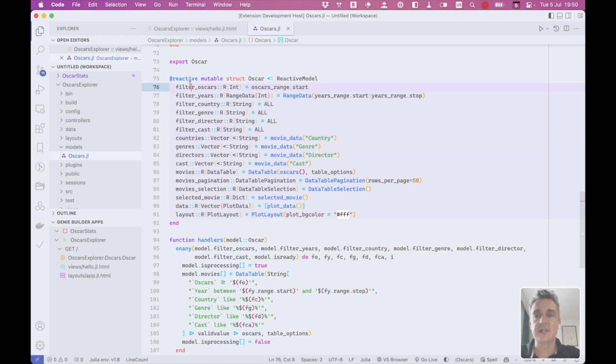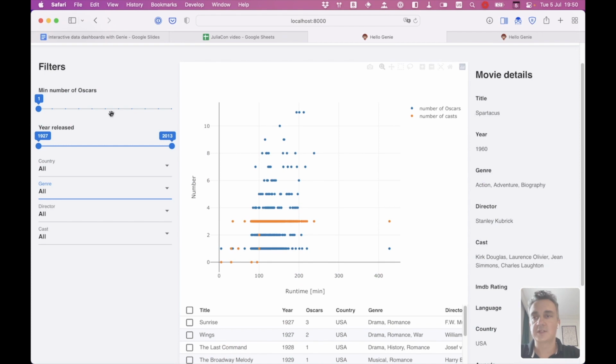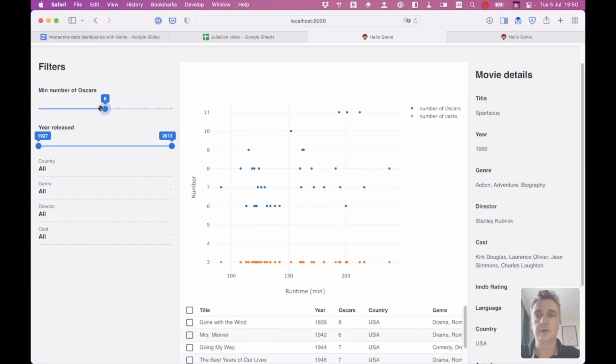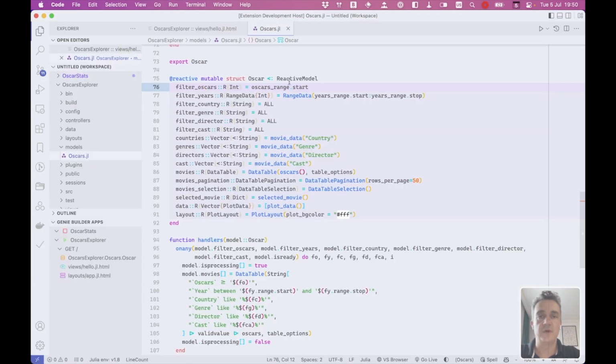So for instance, in this case, we set up these various filter properties which we want to use as the values of our filters in the left-hand column, so that we display what values the users can select there, but we also get notified when they manipulate the various filters, right? So let's take a look here. For instance, we have these filters Oscars, which is used here, and we see that its default value is the start of the Oscars range, which is 1.